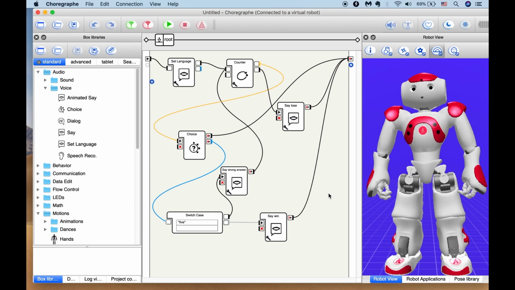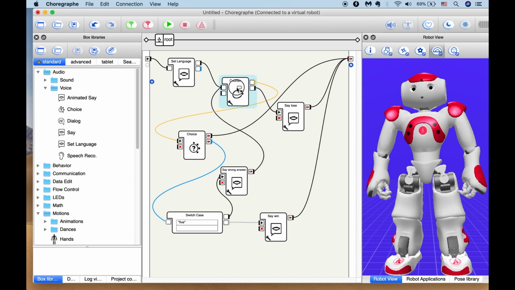Alright, so here's where we left off since the last time. Like I said last time, this application works, but it's pretty dumb because we all know the answer is right here. You say 5 and the robot will say, "Well, you read my mind." So today we're going to change that.